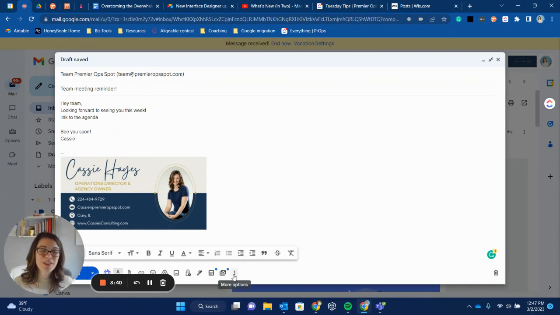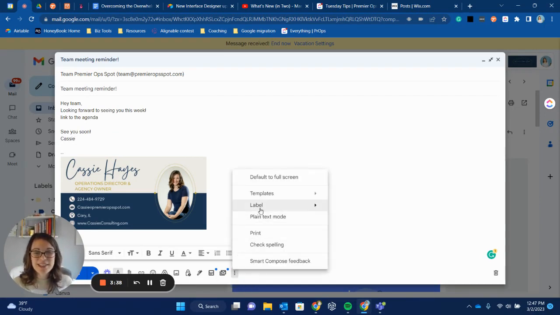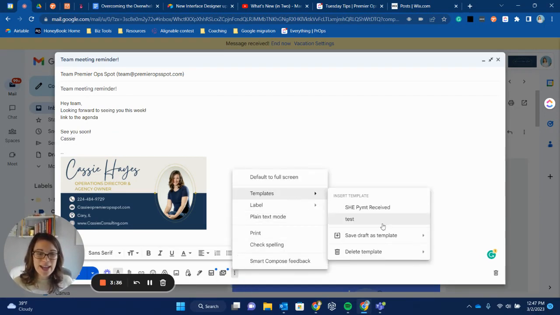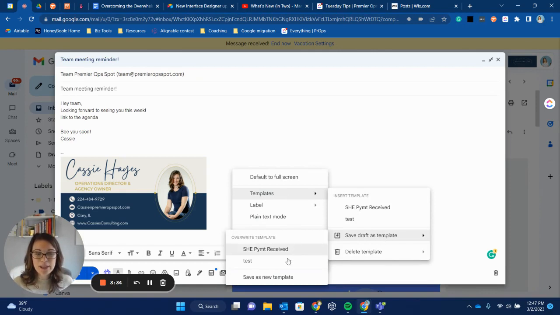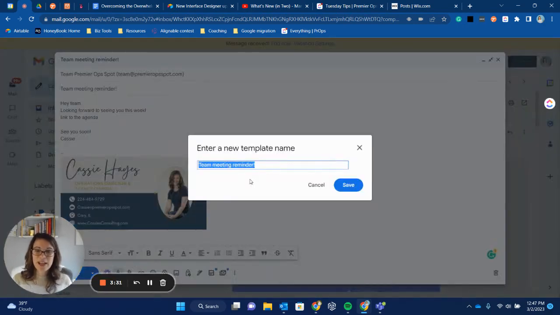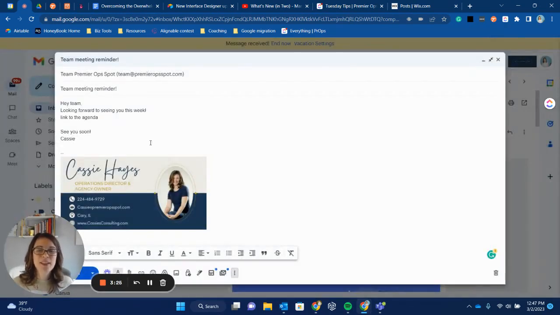Okay, now in order to save this as a template, we're going to go down to the magical 3 dots that Google always provides for us, where it says more options. You can see templates is right here. And then we're going to save draft as template and save as a new template. Notice that the template name will automatically default to the subject line of your email.